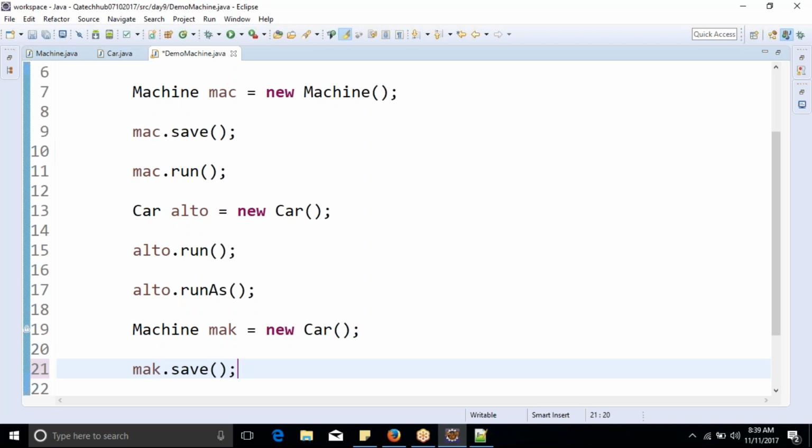No, you're getting confused here. With the new car, whatever we have in the car, why is it not going to that variable, Mac? This is different.